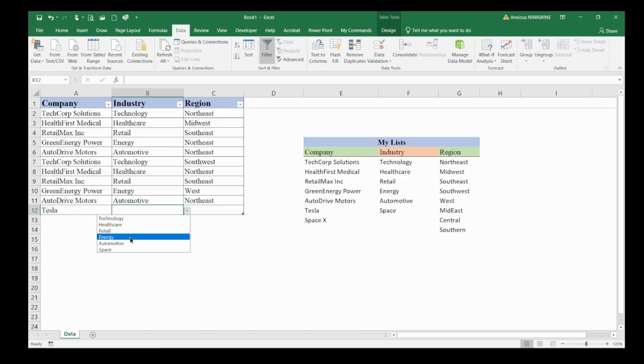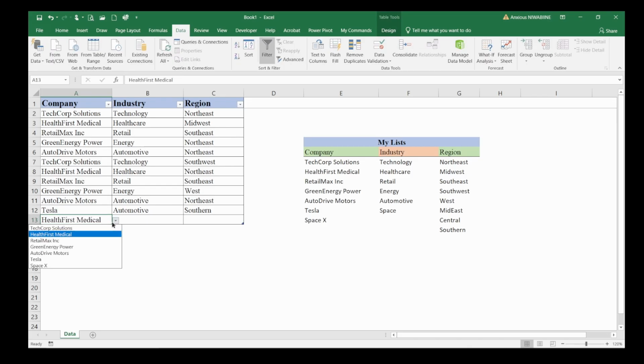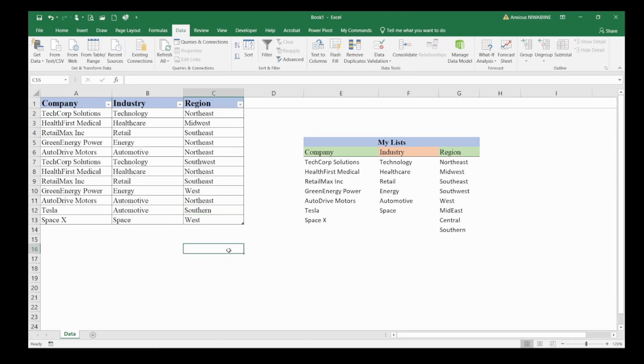Tesla is in automotive, so I select automotive, and let's say it is in the Southern. So I want to add another company, SpaceX. I'll select SpaceX, and this is in space. Okay, so this is how you make a dynamic drop-down list.